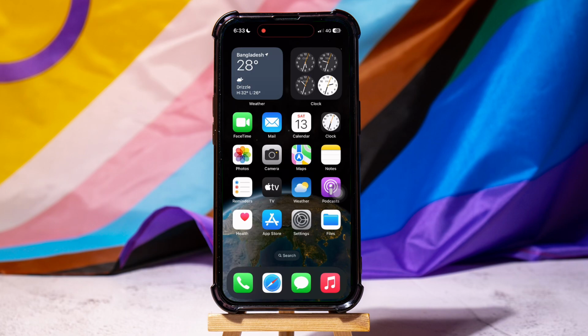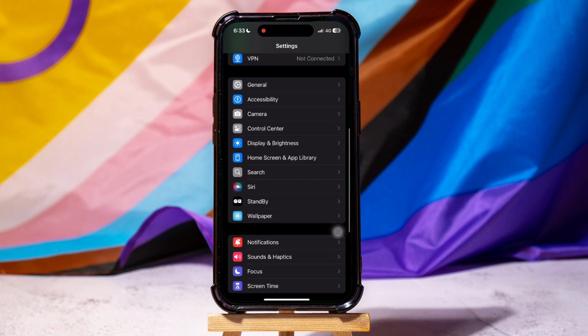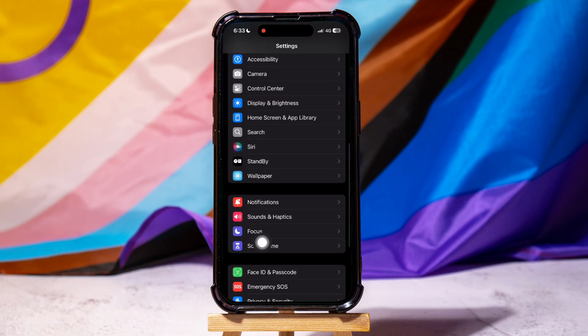How to check most used apps on iPhone. To get started, go ahead and open up the Settings application on your phone. Once you're here, scroll down and tap on Screen Time.